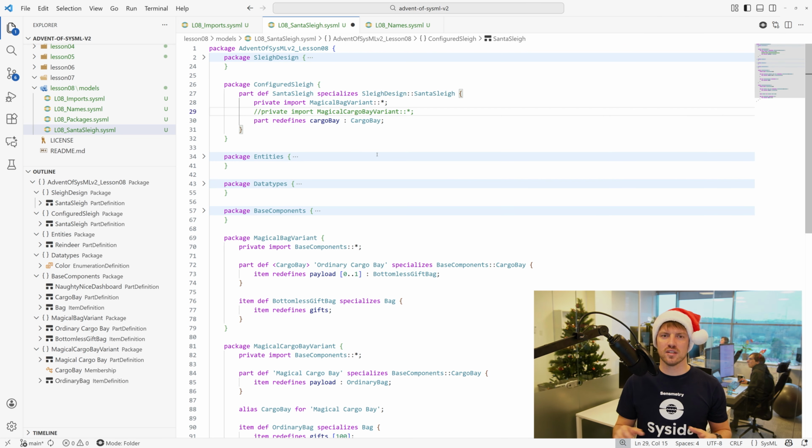You have now mastered packages and names in SysML v2, and you can organize your models much better. Today's challenge is to reorganize your models into packages. For full task details, head to the blog post.